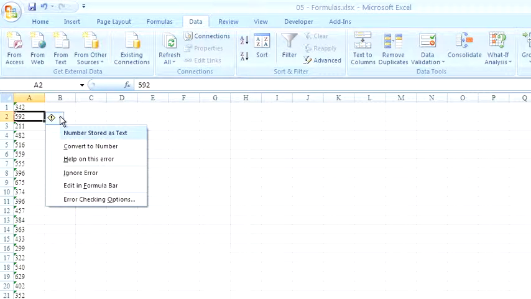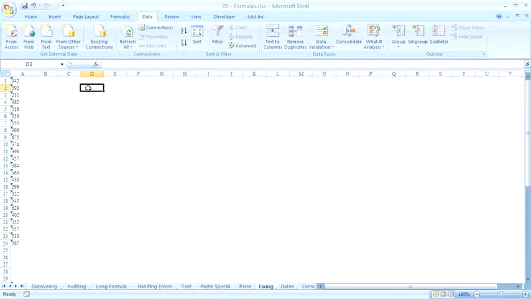We could choose to convert to number, although that would be very, very tedious to go through and do this over and over again. Hard to say exactly how this happened. One way is someone used data text to columns and used the text option in step 3. Another way is they wanted the numbers to be as text and they typed an apostrophe before each number, although looking in the formula bar, it doesn't appear that that's what happened this time.